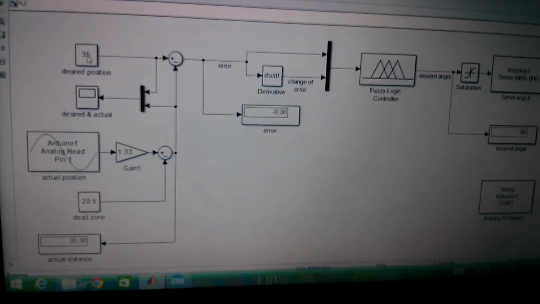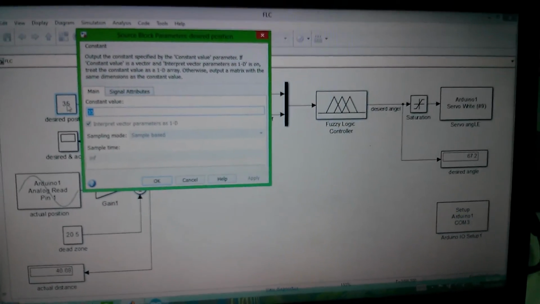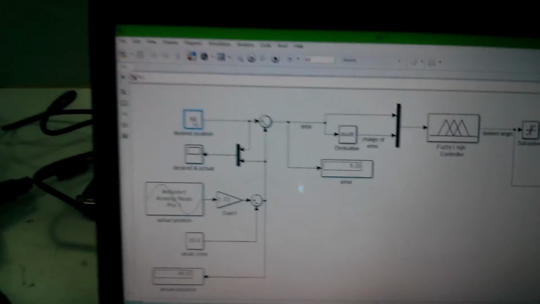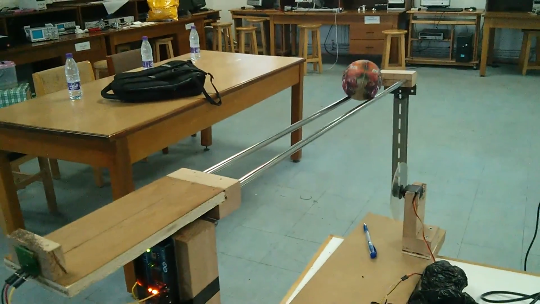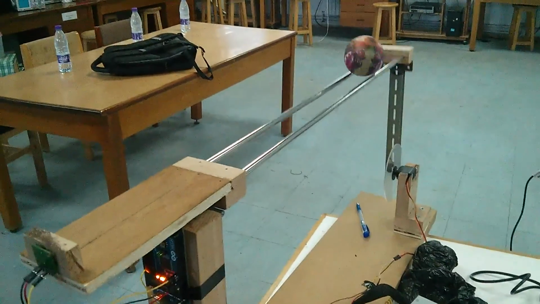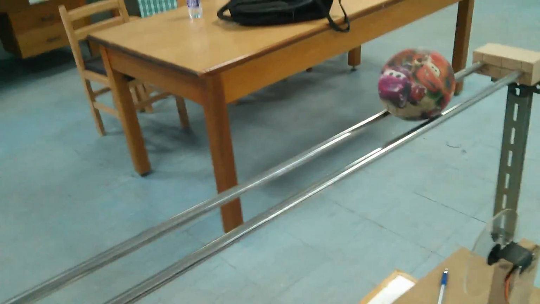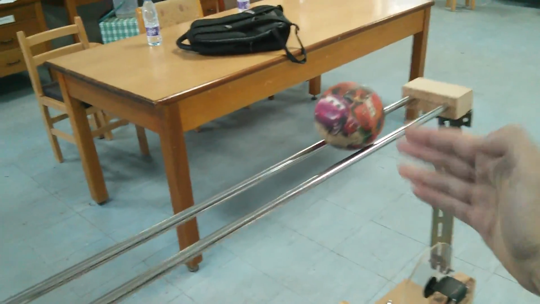As you can see here, we're gonna change the Z position, and you can notice the change on the beam. For example, it's gonna be 50. As you can notice, the ball moves directly to 50 centimeters. The whole length of the beam is 70 centimeters. This is the 50 right here.